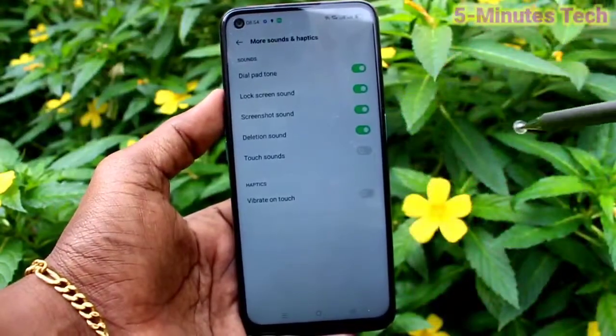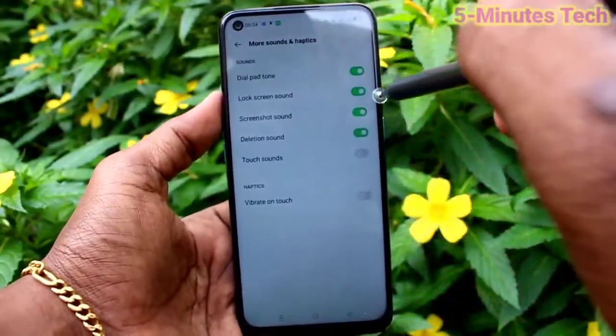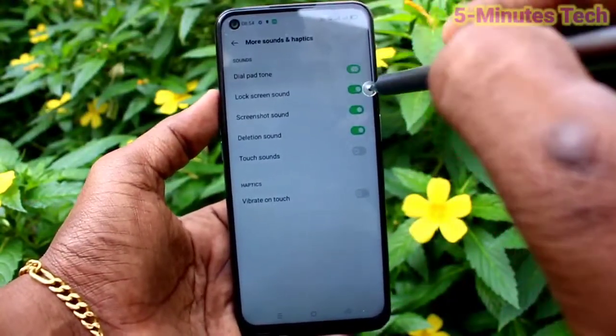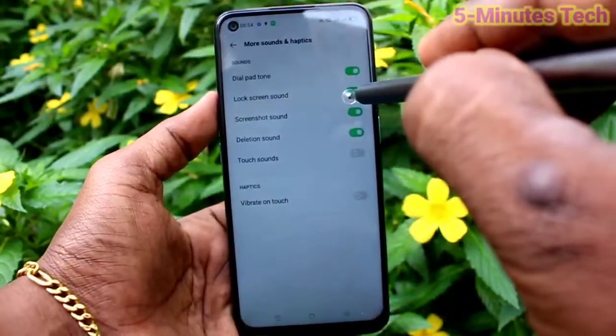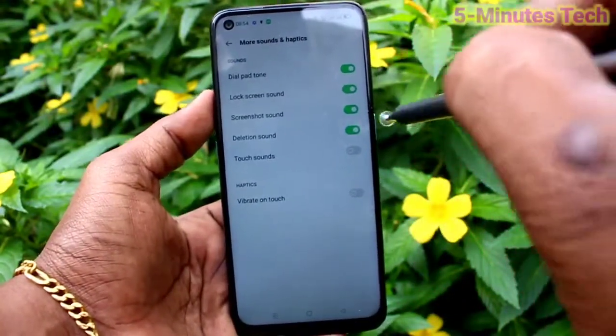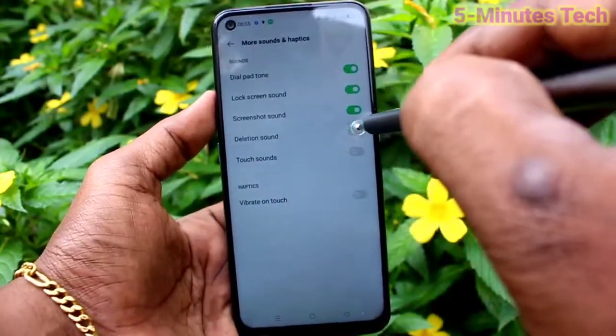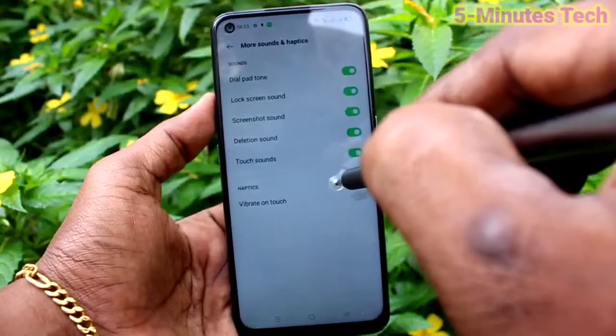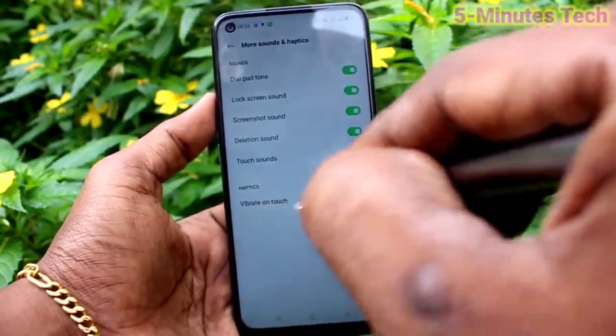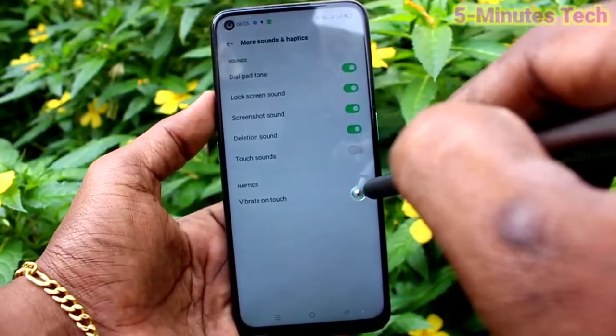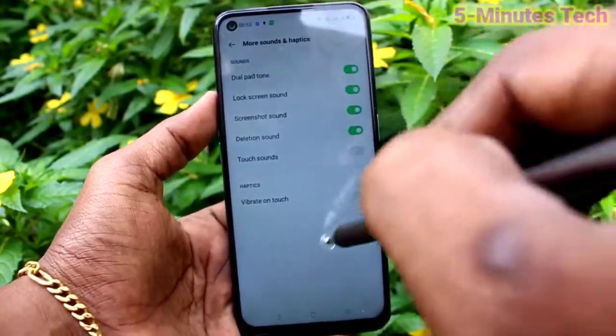Then more sounds. Here you can control some sounds like dial pad tone, lock screen sound. Just you can turn on or turn off. Screenshot sound. This is delete sound, touch sounds, then vibrate on touch. Just you can turn on or turn off these tones.